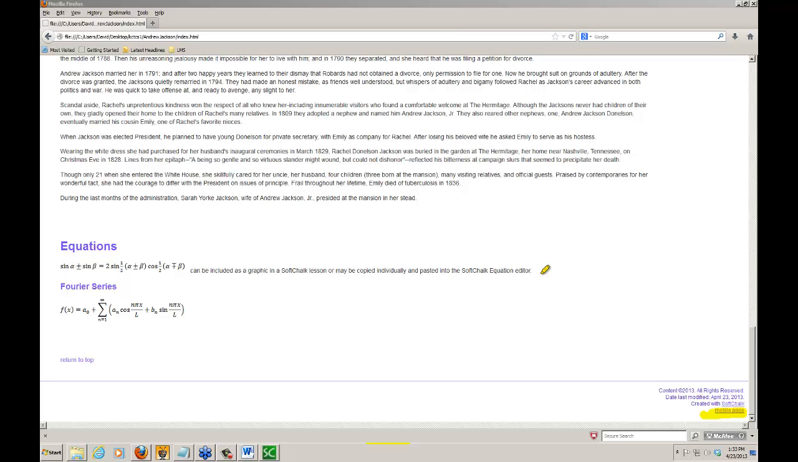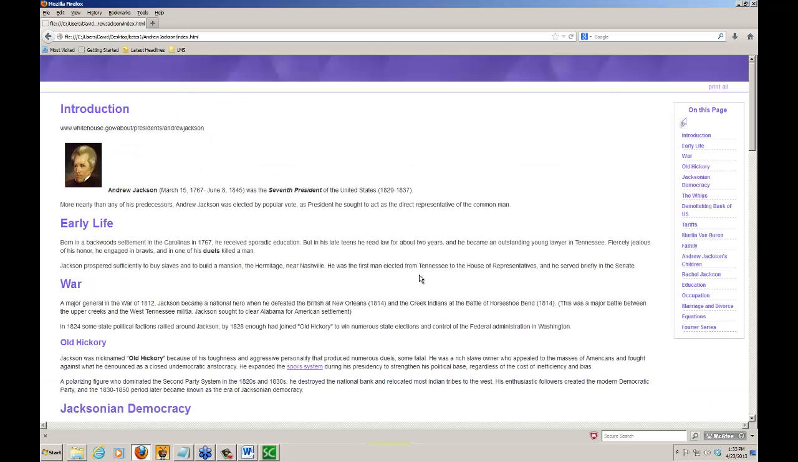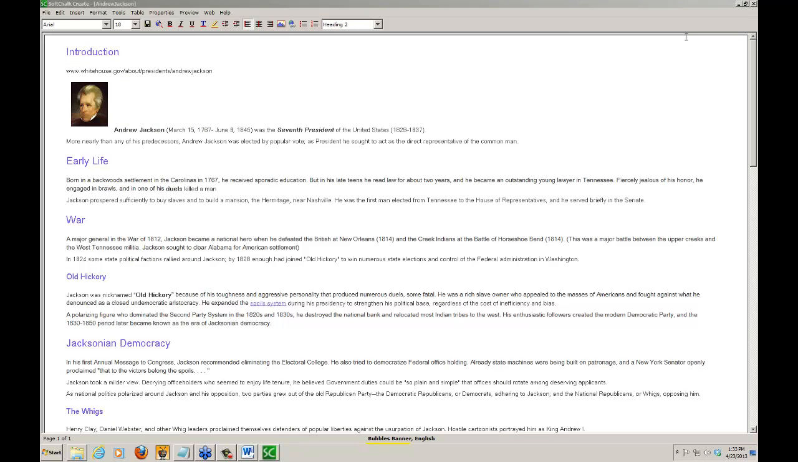Pretty cool. Notice also at the bottom left-hand corner of the screen, we see a return to top. So we've also built in more navigation to our lesson. Pretty cool. I'm going to close this browser again. And then I'm back into the SoftChalk Create program.